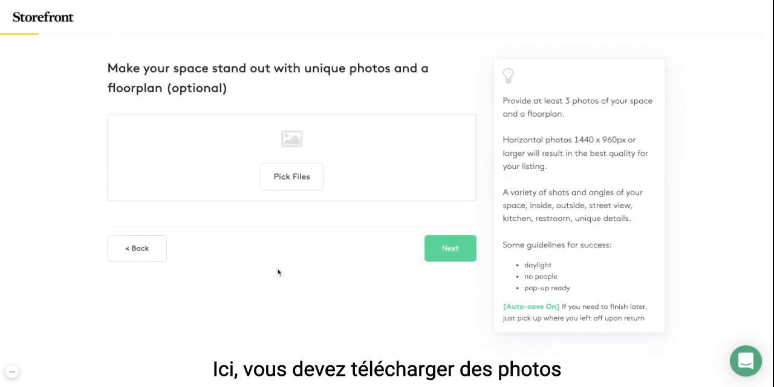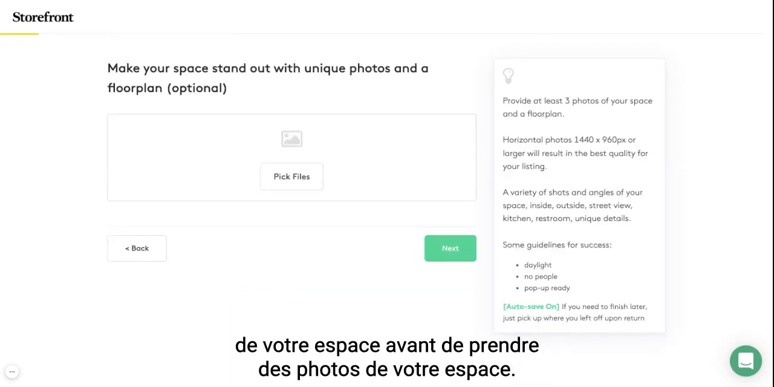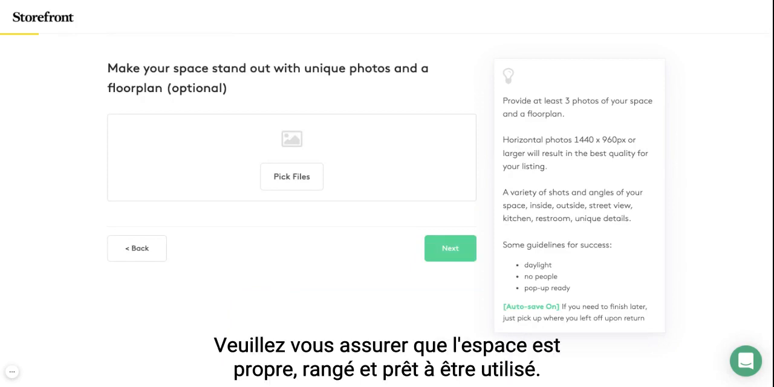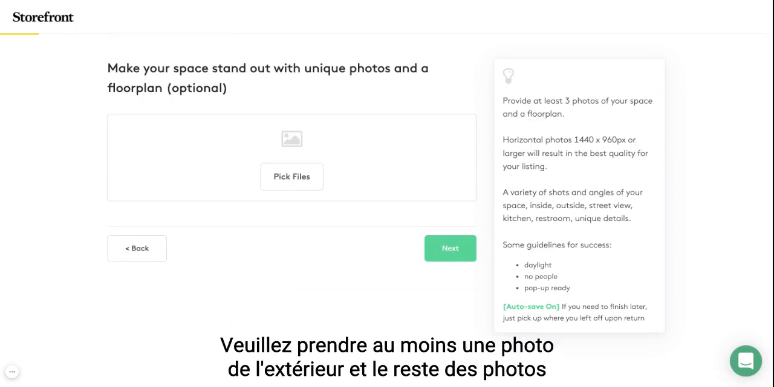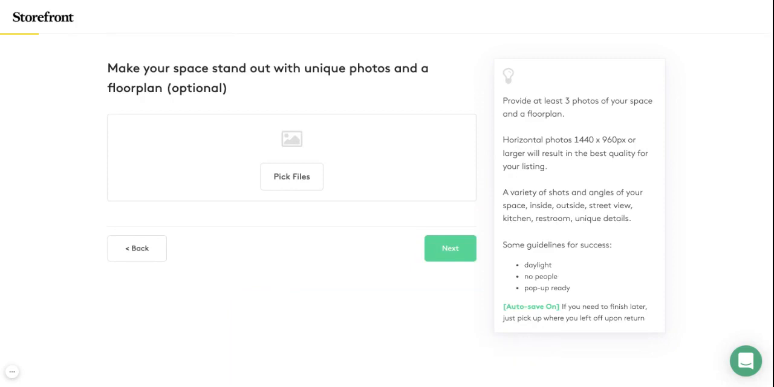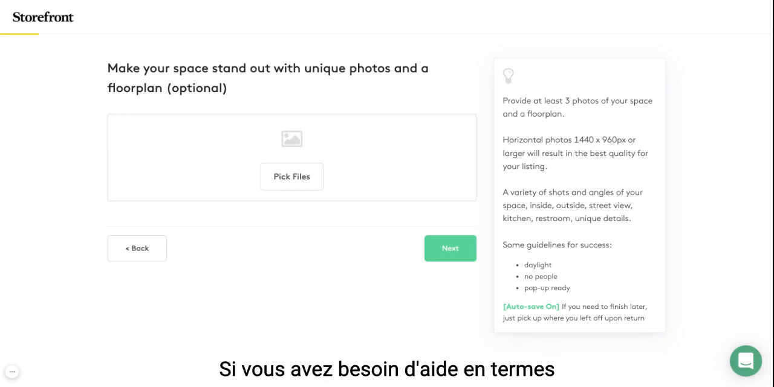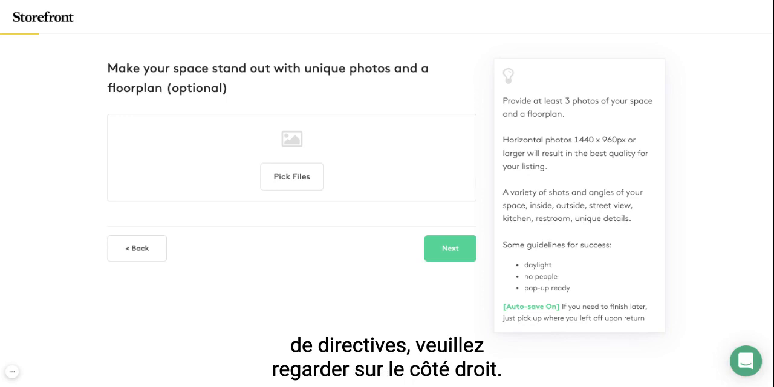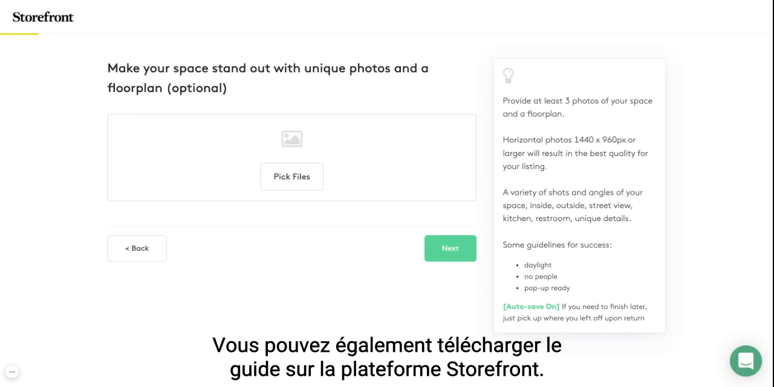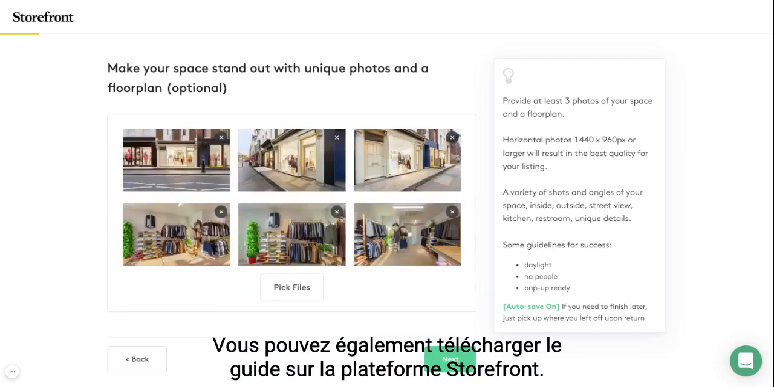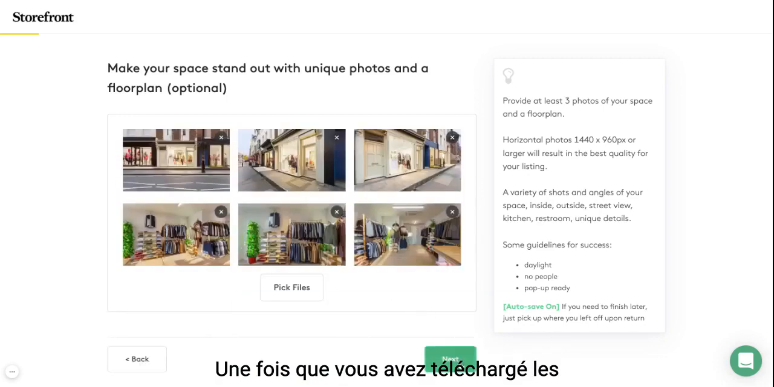Here you are required to upload photos of your space. Before taking any photos of your space, please ensure that the space is clean, tidy, and in a ready-to-use condition. Please take at least one photo of the exterior, and the rest of the photos can be pictures of the interior as well as the floor plan. If you need any help in terms of guidelines, please look on the right-hand side. Alternatively, you could download the guide on the Storefront platform. Once you have uploaded the pictures, you can select Next.